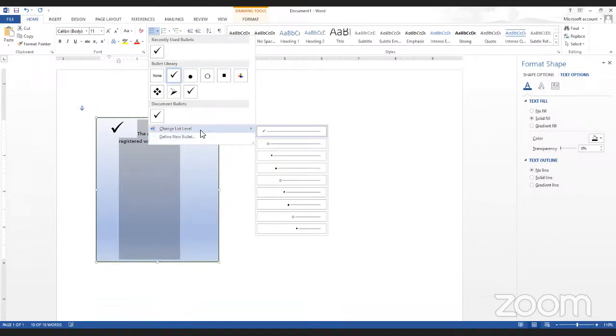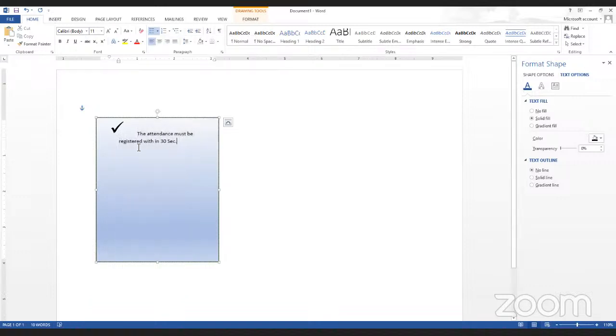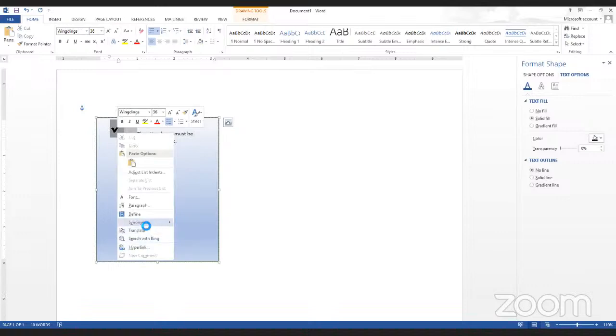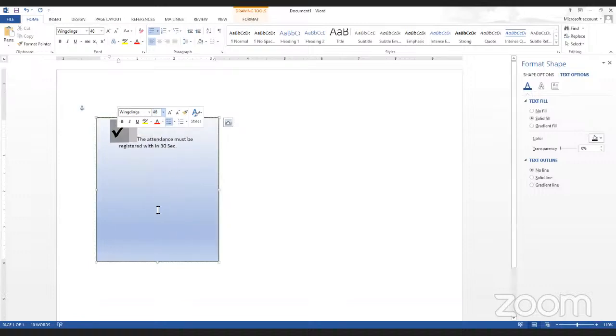Not list level. There's some change in shape and size of this image, I believe. I don't know why, but yes, you can change the shape and size of these things so that it will be a bit lesser or bigger. Let me try to increase this. Let's make it 48. No, that is too big, right? So let's make it a bit smaller. Yes, now it looks a bit relevant, right?